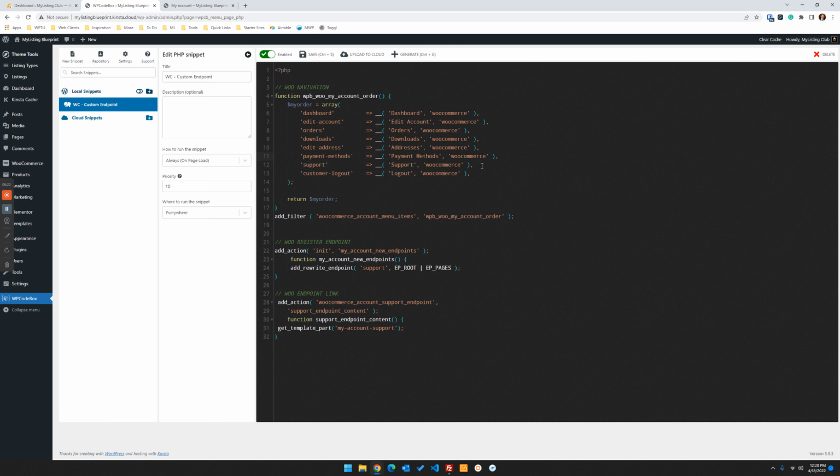So we're simply saying, after the payment methods endpoint and before the customer logout endpoint, or just the logout endpoint, we're going to inject the support page at that location. Moving on down, this is just the snippet to register that endpoint, and this is the snippet portion that creates that endpoint. Okay, so done there. Let me jump back over to my guide, make sure I don't miss a step.